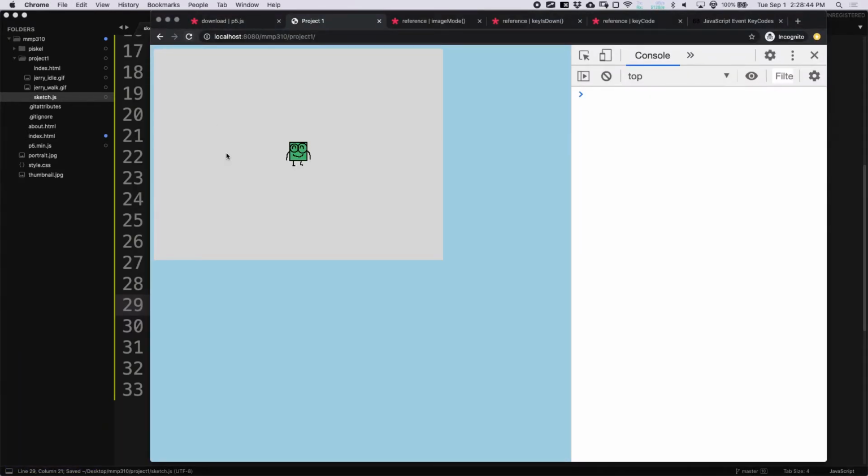So I'm going to refresh the page. Over here, if I say jerryX, I can see it's 320. That's half the canvas. And if I hit the right arrow a few times or hold it down, now it's going to be up to 413. So when we started, it was around here, and now it's around here. And so that way we can allow our user to move the character.